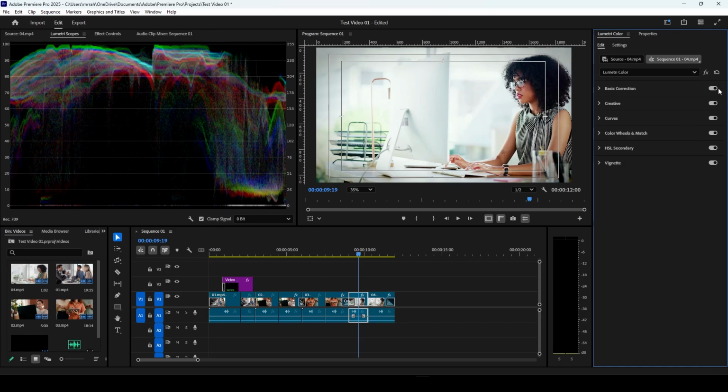Now what we will do, we will unhide each of the effects to see what it is impacting. So this is without applying the vignetting, this is giving the effect, and it's only focusing on our subject. And this is without the HSL secondary. It's a very subtle effect that it is applying. And this is color wheel and match. This is about curves. If you look closely at her skin, it is giving a little bit of the effect for this curve one.